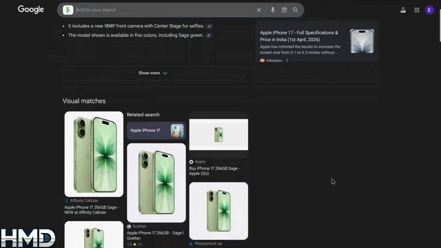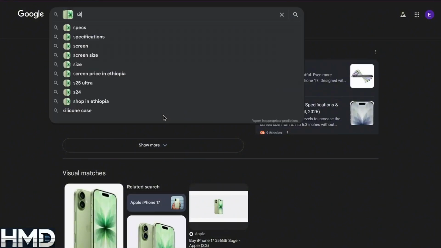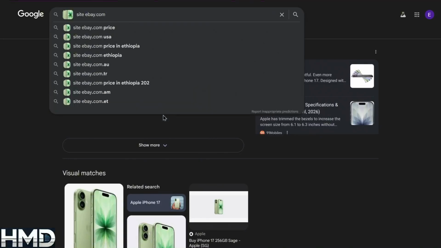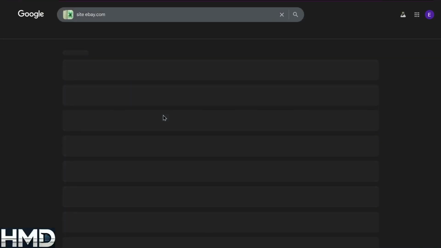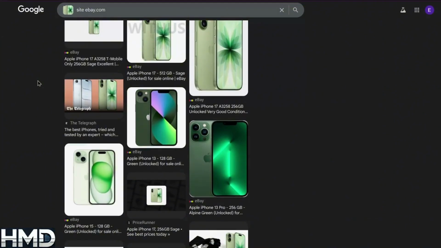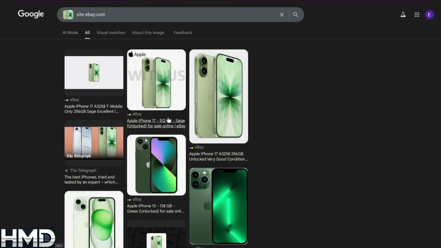Now here's the key step. At the top, find the search bar again. Look for the option that says Add to your search. Click on it. Now type site:/ebay.com. Then press enter. This tells Google to only show results from eBay. So instead of seeing results from different websites, you'll now get listings specifically from eBay.